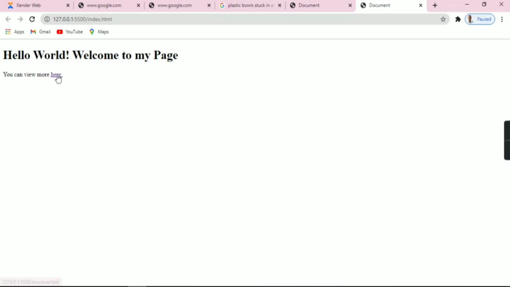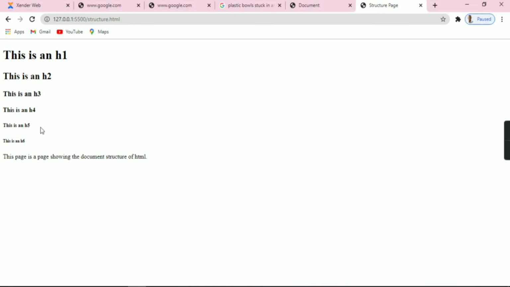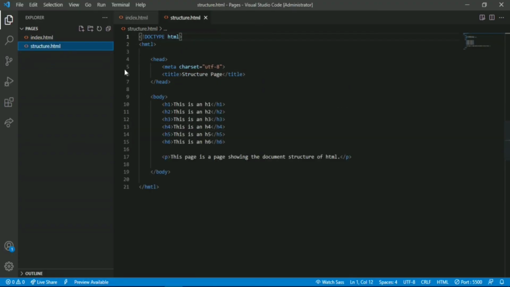Alright, so you can see "You can view more here." Let's click on it and see what happens. And there you go. So it has brought us to the structure page. Let us go to the structure page and then say go back here.